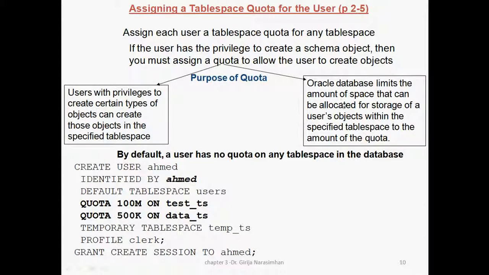Oracle Database limits the amount of space that can be allocated for storage of user objects. So it will make a limitation for the quota within the specified table space, to the amount of quota. Quota means what? Limitation for the particular user. That's a major one. By default, a user has no quota on any table space in the database. So you can see what?